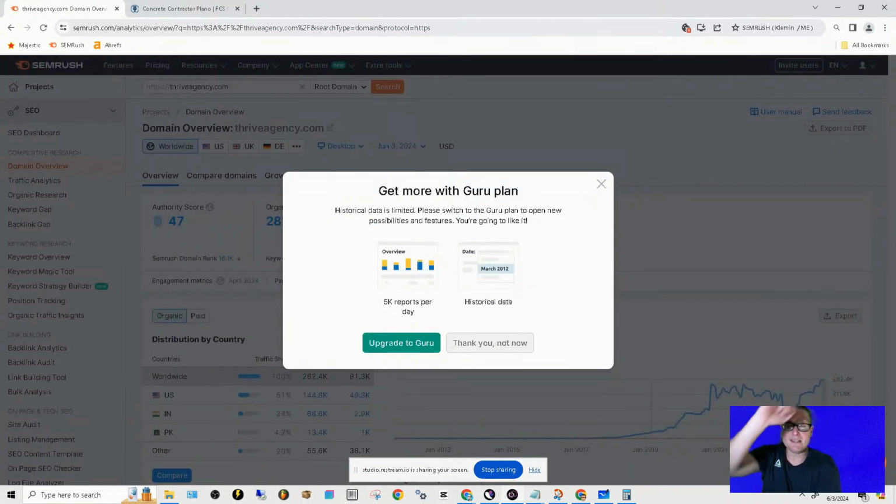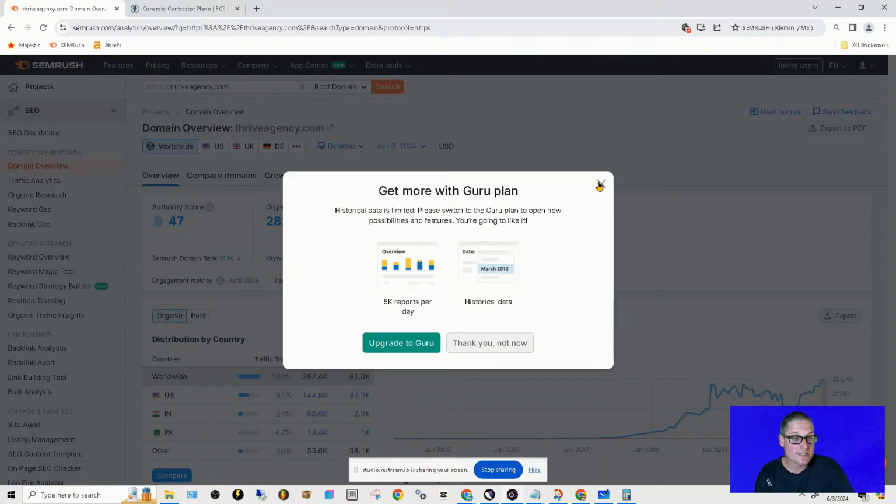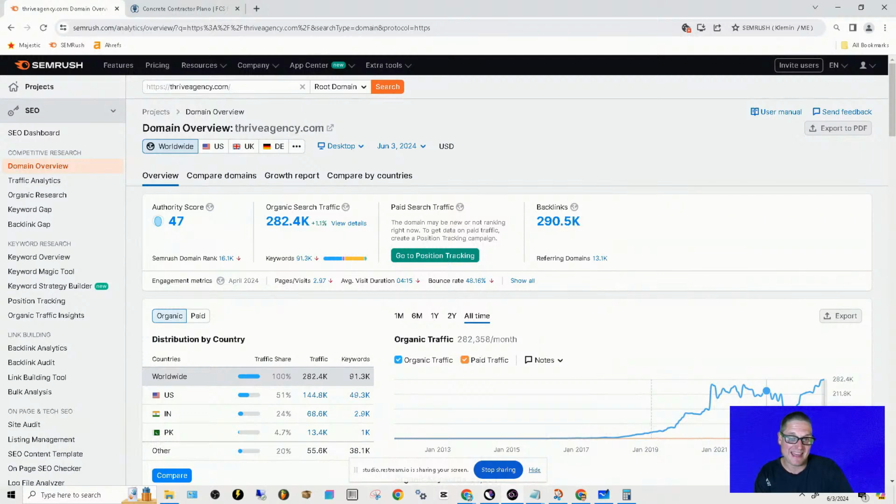Now, in order to see the exact layout, it's Guru, and I must not have updated my plan in a while here. So I can't show you the exact pictures. I used to have it. But I have a dedicated person to do this for me, but at least I could show it to you. So here is the paid traffic. It will tell you the exact paid traffic that they have.